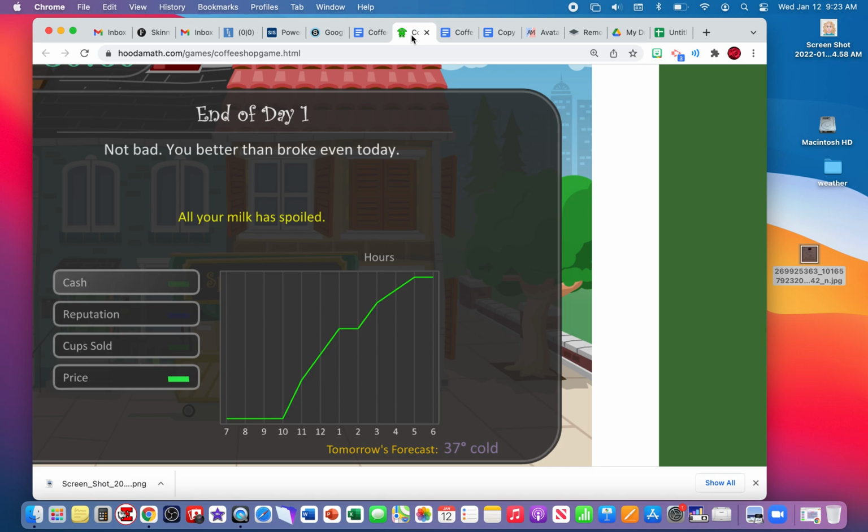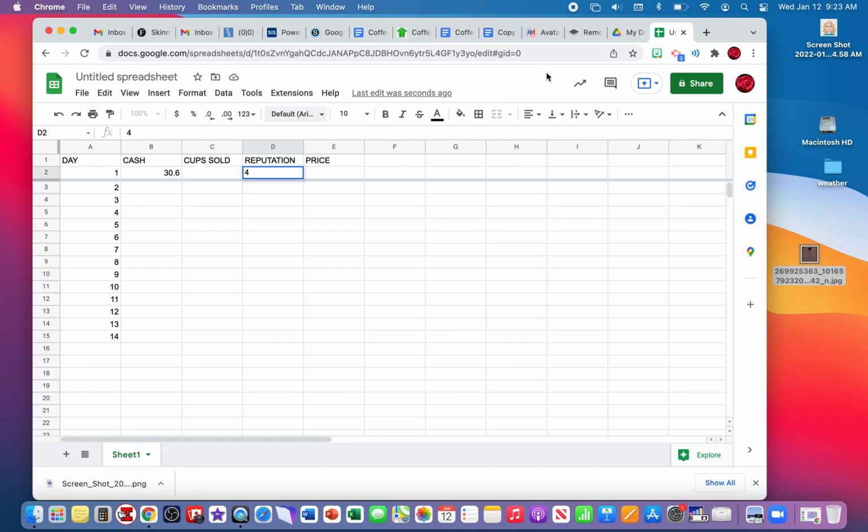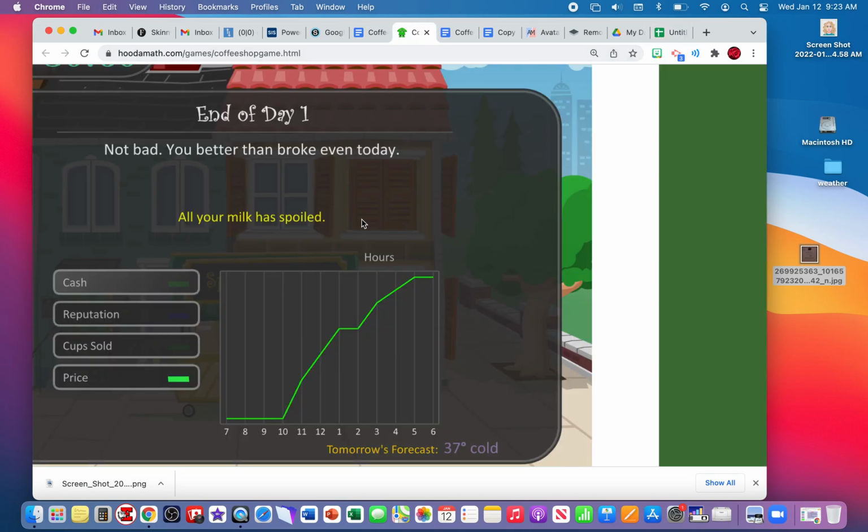Cups sold, 11. And then my price was $2.50. That's how much I sold per cup. So now I'm going to go down to the second day, and I'm going to keep playing the game.